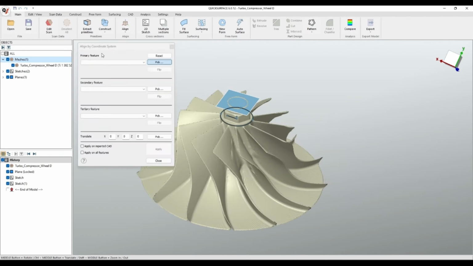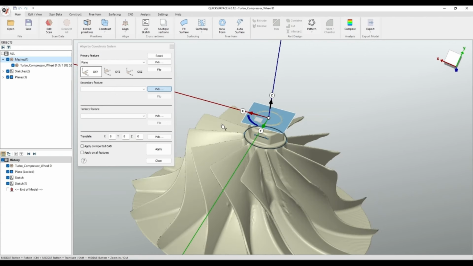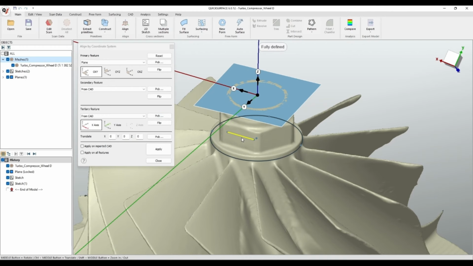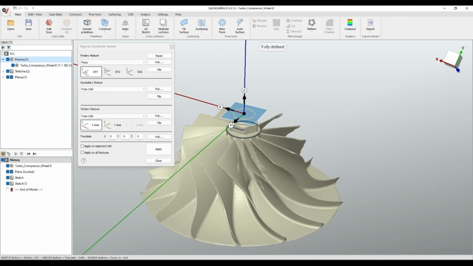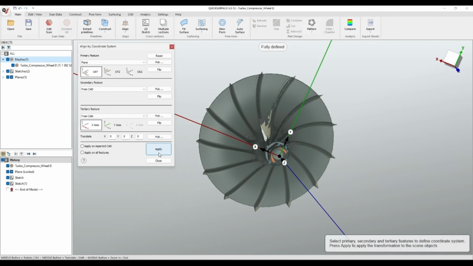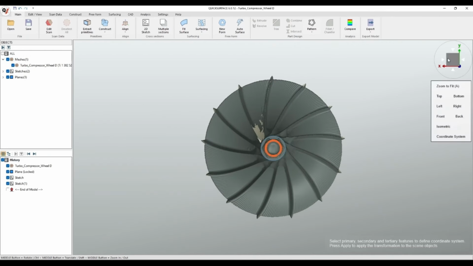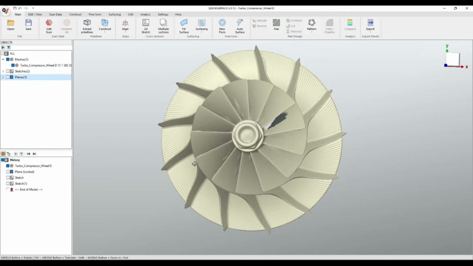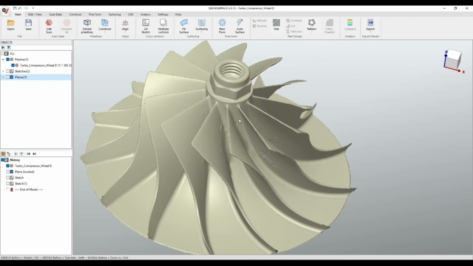Select the plane as the primary feature. Select the center on the circle in the sketch for the secondary feature. Then select the sketch as a tertiary feature to determine the direction of the X or Y axis. And click Apply. We can see from the view options that the object's position is aligned to the coordinate system. Awesome. Now we can start the design process.